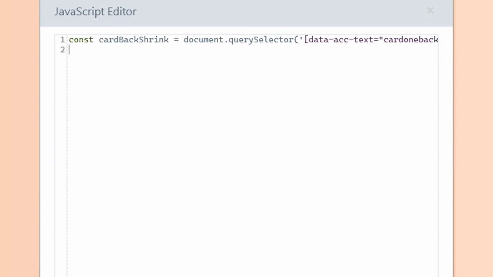Then on the next line we will type gsap.to open and close parentheses cardBackShrink with that capital B and S, comma, and then in curly brackets we'll type duration colon 1 comma scale colon 1.0, returning the scale to original size. End that line with a semicolon.